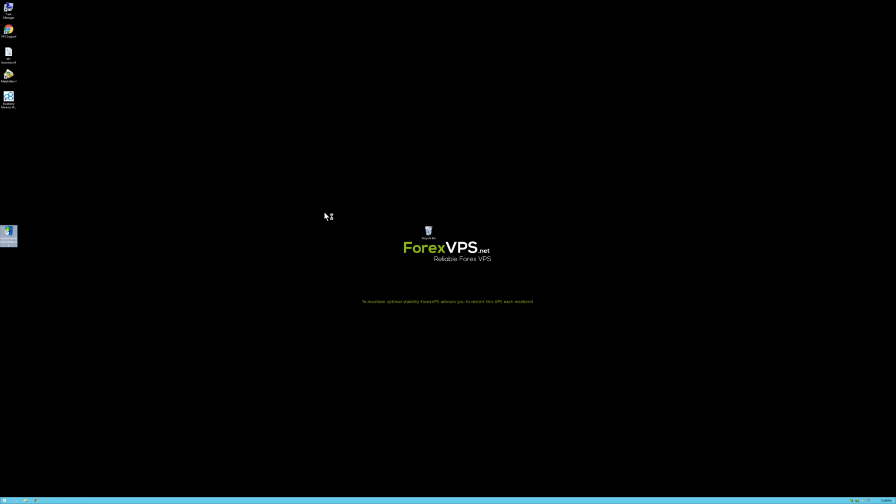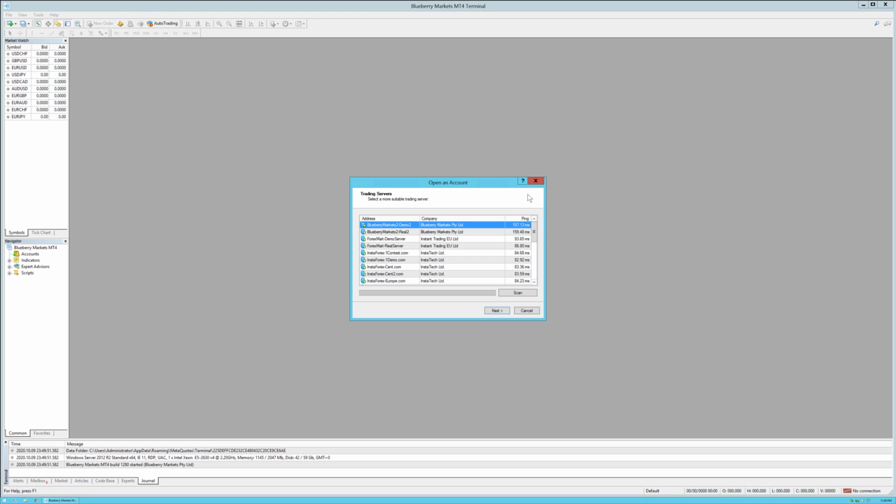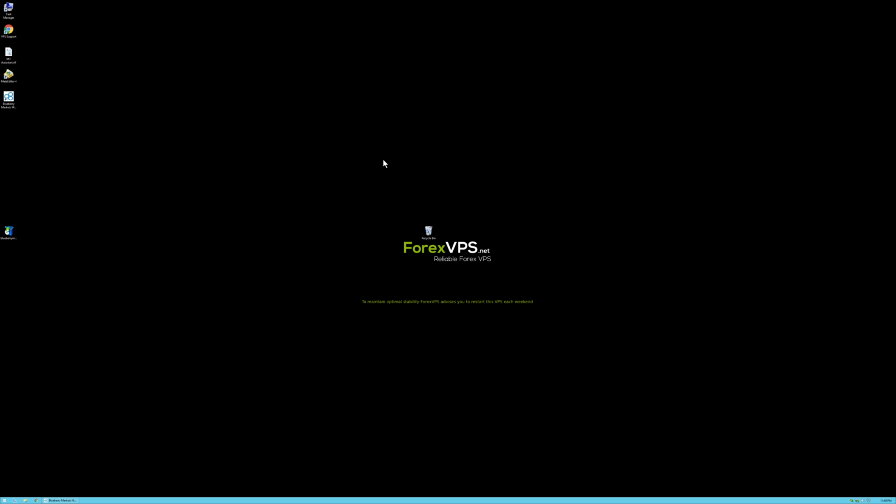We'll have to give it a few seconds because it's going to configure the MT4 and open it for the first time. So in this case, I can just minimize this MT4. Don't need to do anything else. And here I have the shortcut.